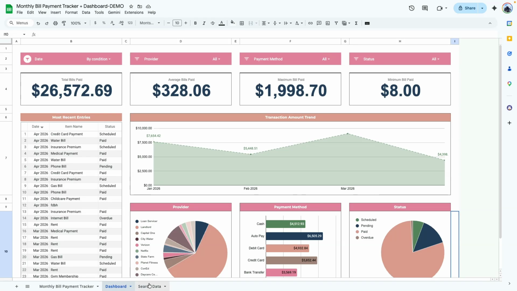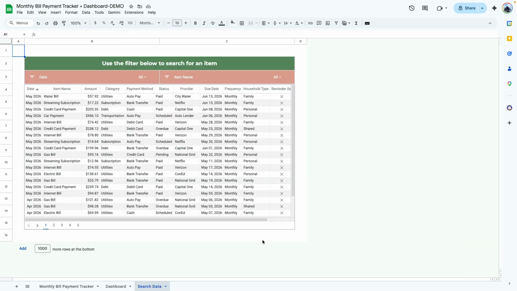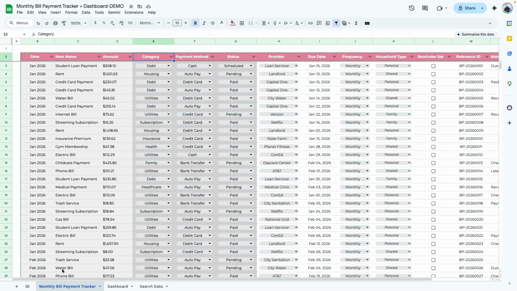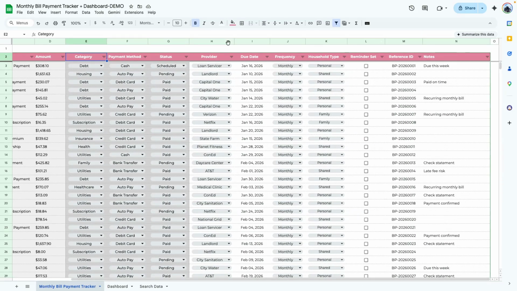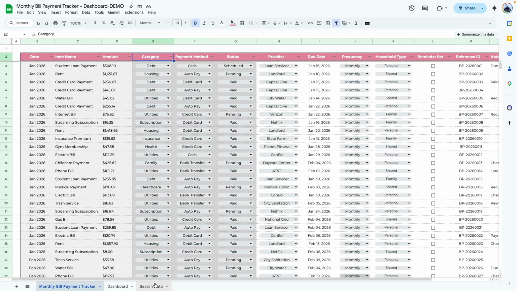The last tab is the search data. And I built this tab because I feel like sometimes you can get the information here by filtering. So everything can be filtered here. But if you add lots of information because you want to keep track of it, but you really don't want to see it every day, that's what the search data is for.